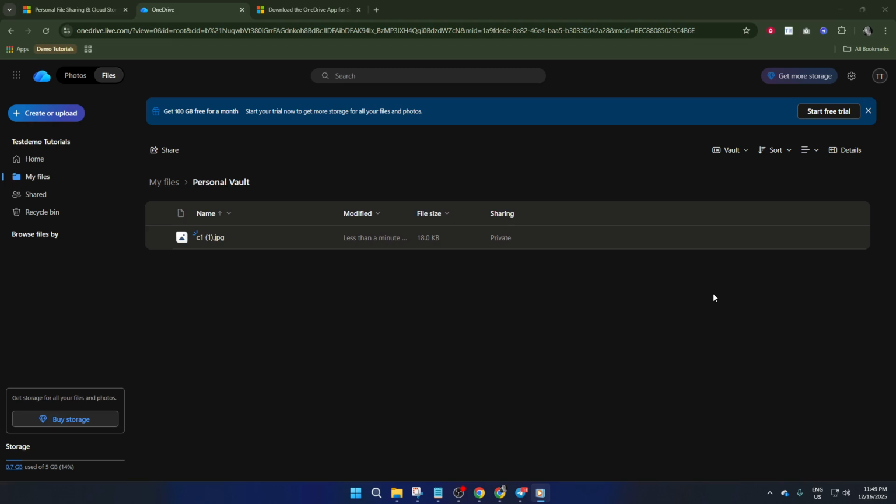Hey everyone, welcome back. In today's quick tutorial, I'm going to show you exactly how to turn on the dark theme in your OneDrive app, whether you're using it on Windows, Mac, or right from your web browser.